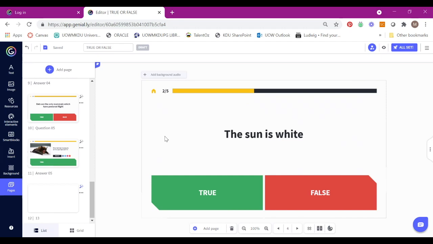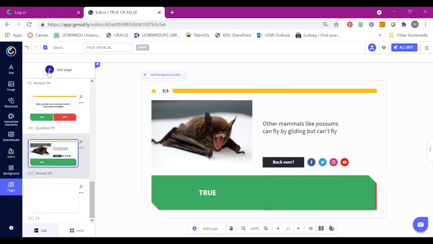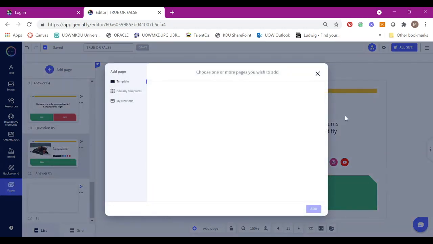All right. I'm sure some of you may say, oh, I actually want to have more questions. In this template, there are only 5 questions. So what do you do? All you do is click on this button to add pages. Say, for example, I'm here and I just click add page.